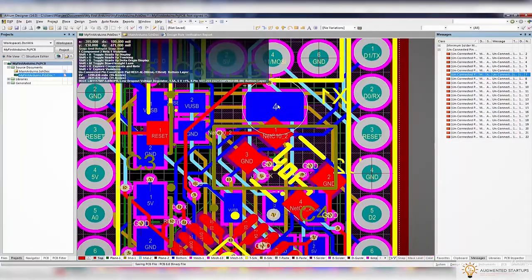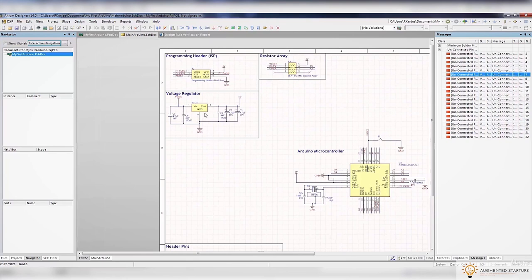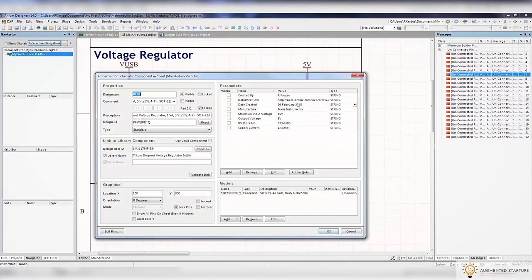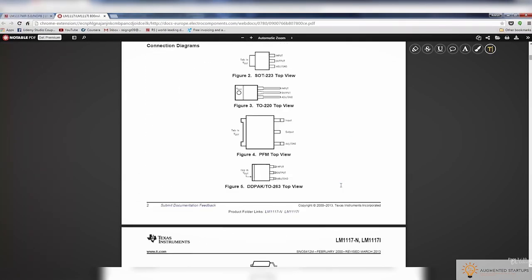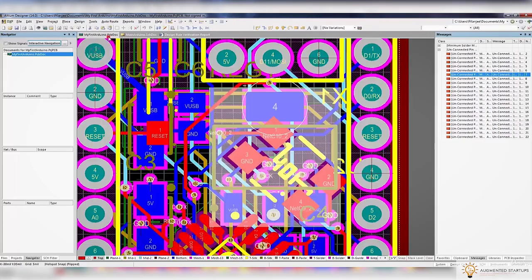We can see an example right over here. We have number 4 of the regulator that's not connected. Now, we really want this pad to be connected because that's connected to the voltage out pin. And you can see that we did not connect it. We see 3 pins, but there's actually 4 pins that should be connected.